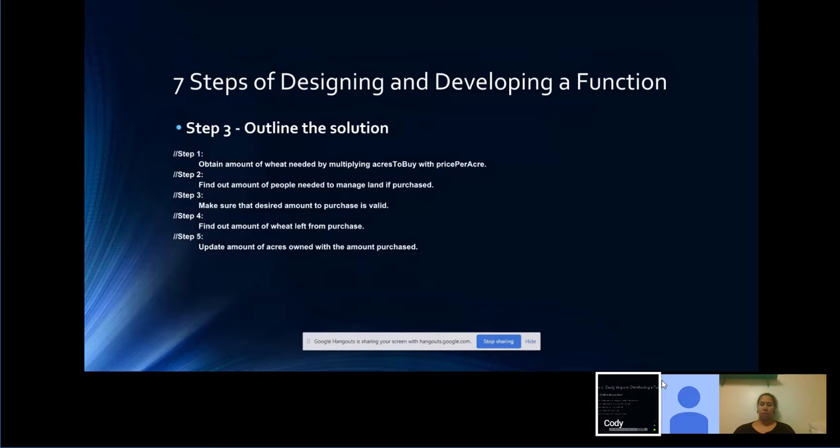Then step 5, update amount of acres owned with the amount purchased. So we now bought it, we own it, so now the amount that we own should increase by the amount purchased. So that is the end of step 3, outline the solution within the 7 steps of designing and developing a function.